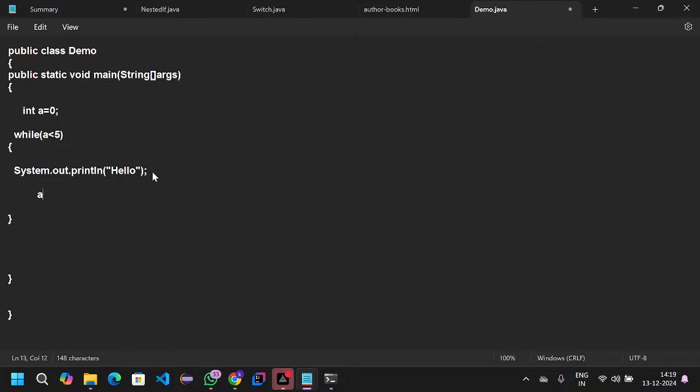We can mention a++. a++ is the increment. Here this is the condition and this one is the initialization. What increment and decrement mean, we saw in the previous sessions.